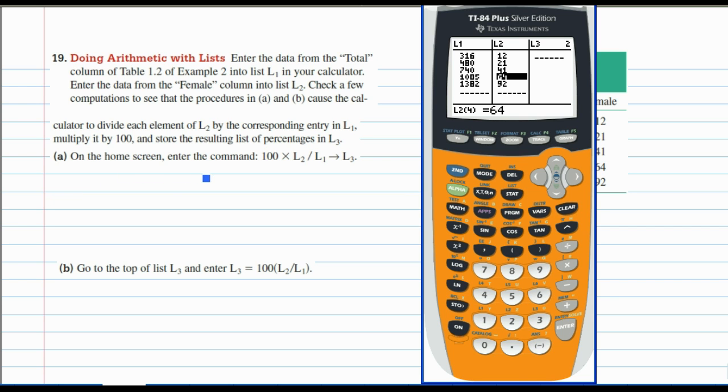On the home screen, enter the command 100 times L2 divided by L1, arrow L3. Basically, we're going to use parts A and B to check our percentages we got in the last problem. So here's our home screen. I quit to the home screen. I'm going to do 100 times. Now L1 is not letter L, green, and then the number 1. Your calculator doesn't understand that as list 1. See the blue L1 above the number 1 key? That's what L1 means. That's list 1.